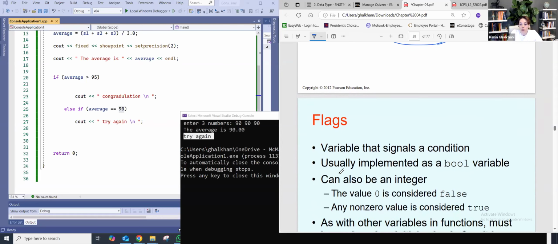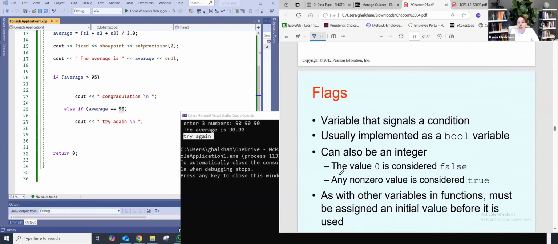Perfect. So there are situations where variables are in a signal or condition, meaning they are flagged. Usually, if we have bool as a data type, remember I said we have multiple data types such as integer, float, double, long, short. Another one is bool, standing for boolean. It's a data type.